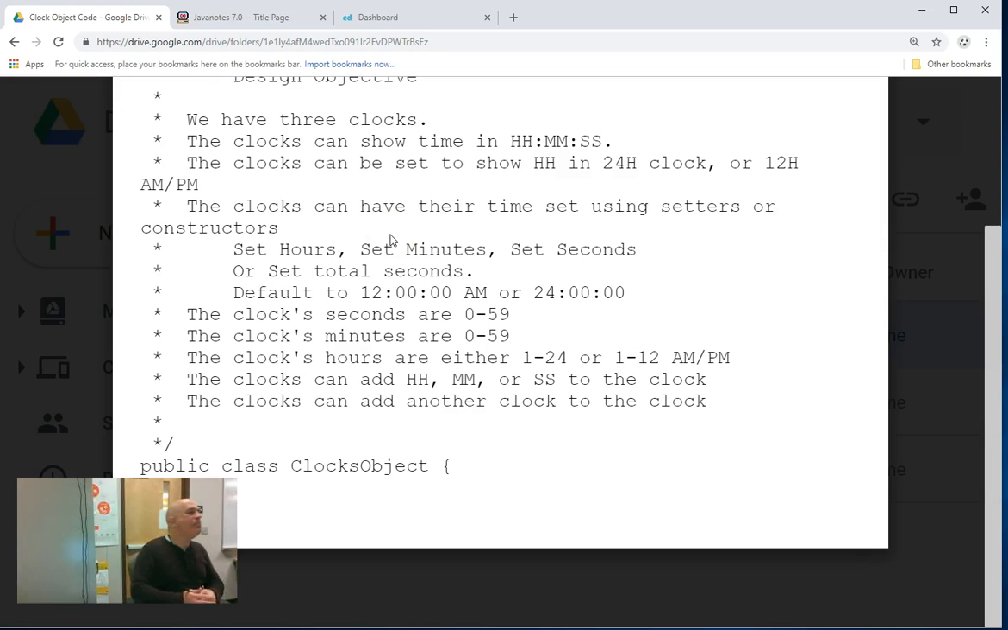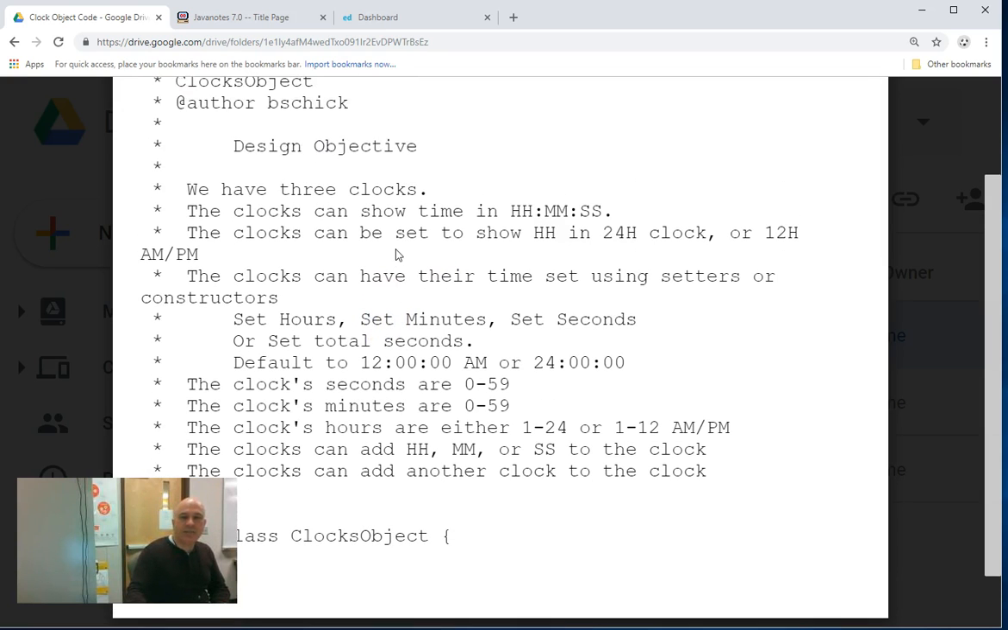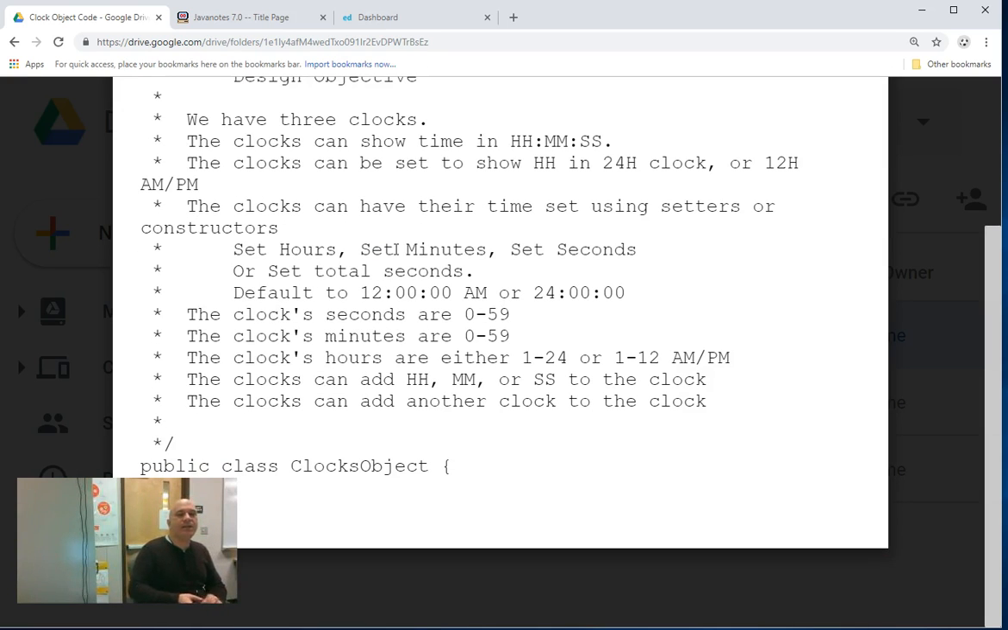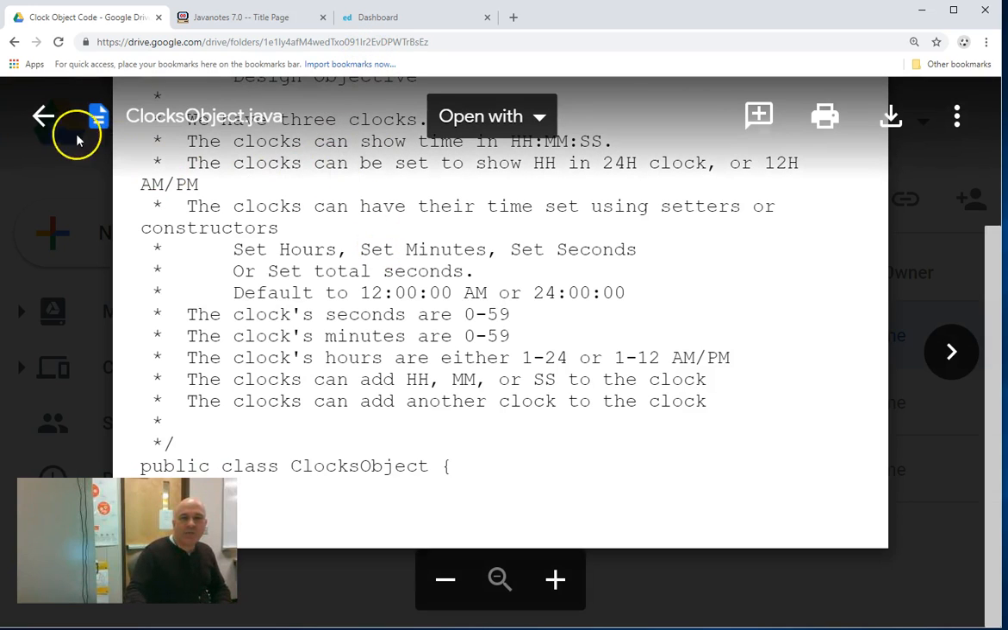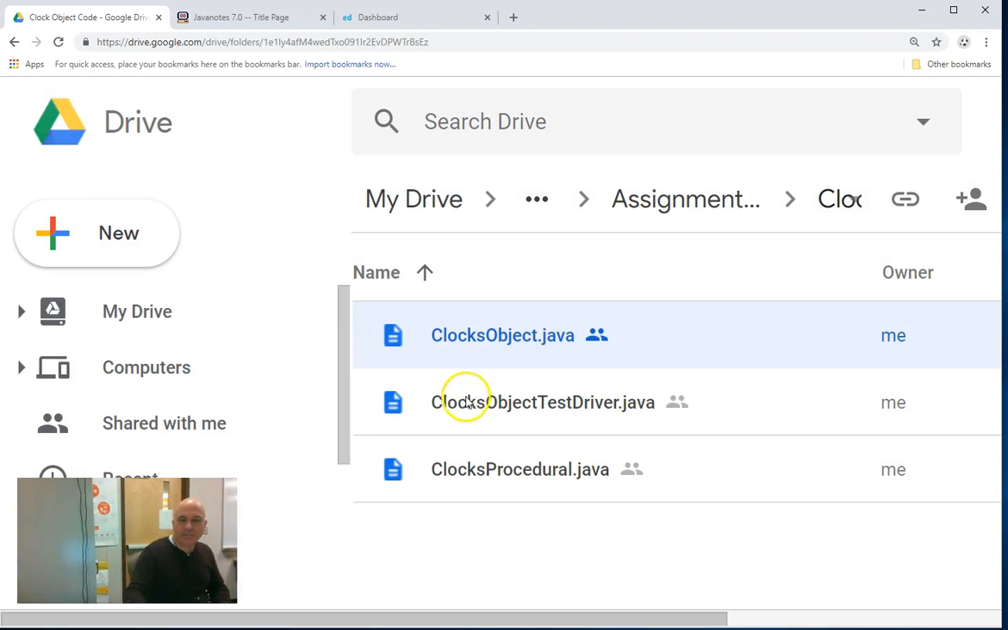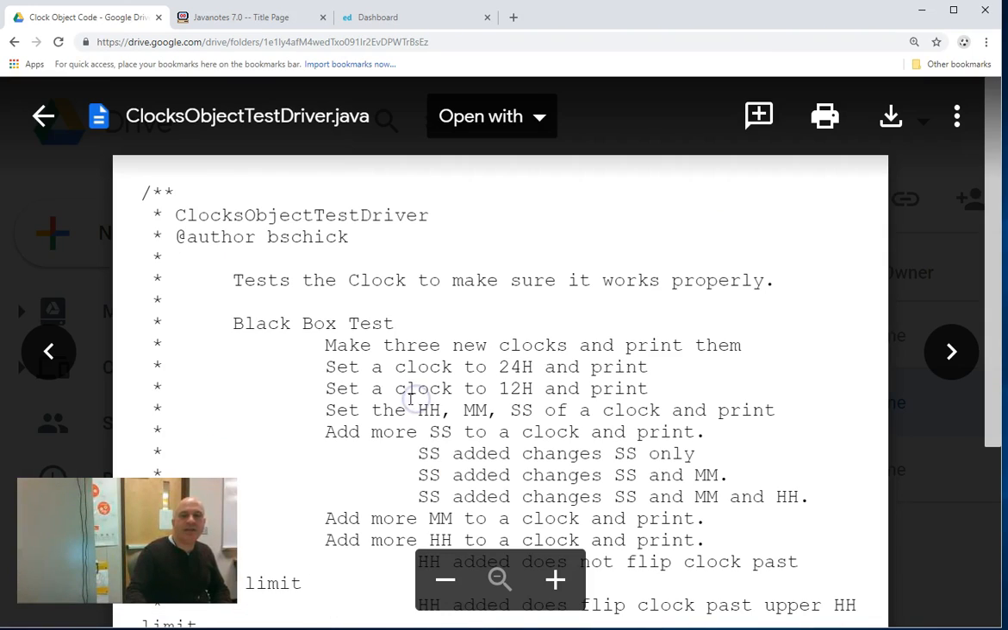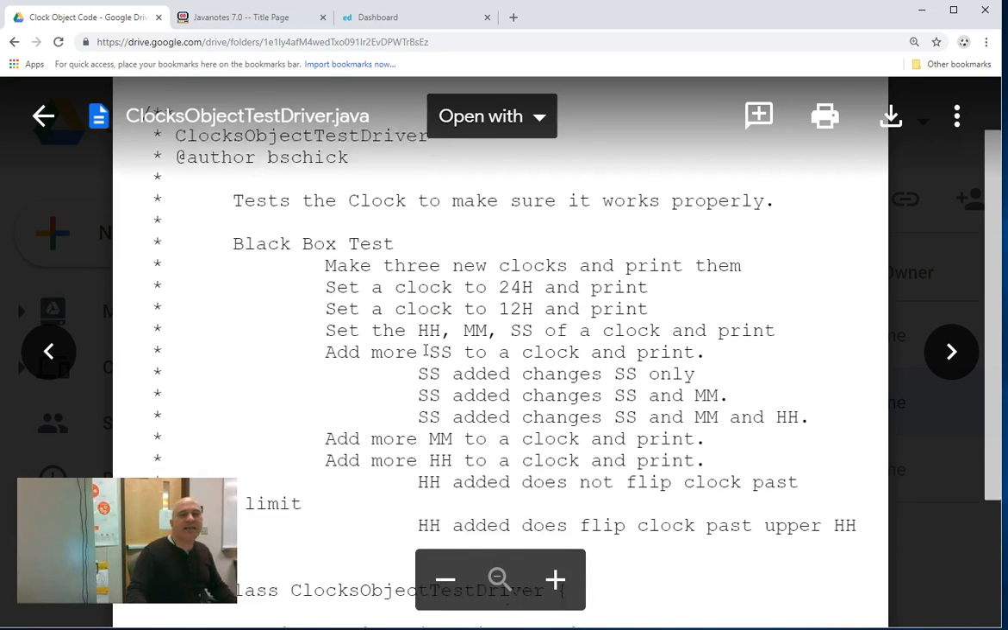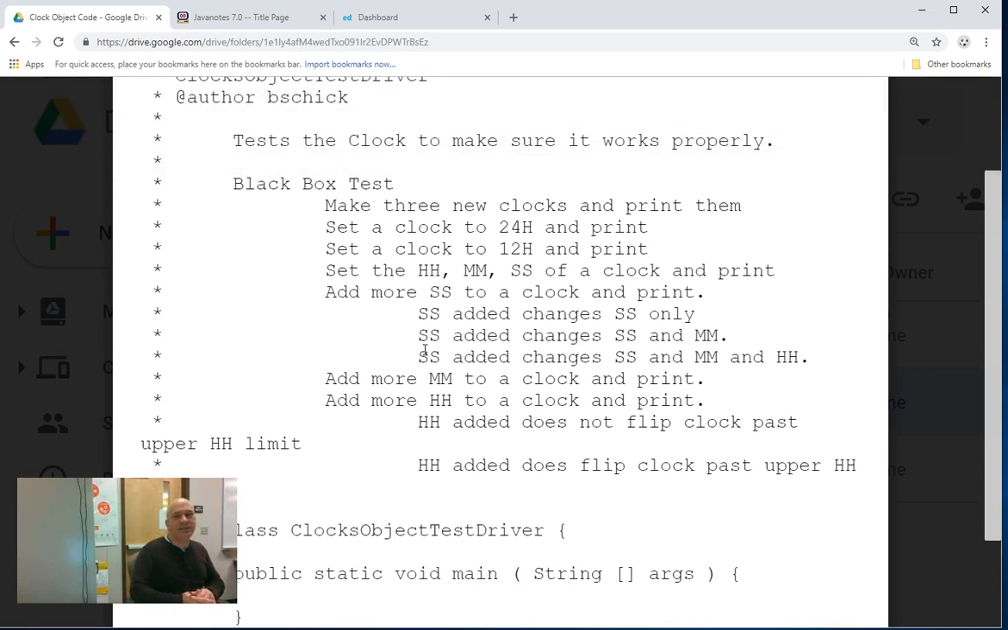The clocks can add more hours to the clock to get a new time. Clocks can add more minutes or more seconds. The clocks can add another clock to them and change their time. So this is the concept we're shooting for. We're defining what the concept is. If we go back to the project, in the test driver, we want to make sure this clock object that we created works properly. And so the black box test must test everything we want the clock to do.